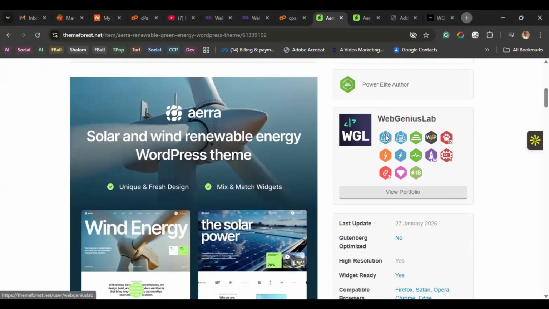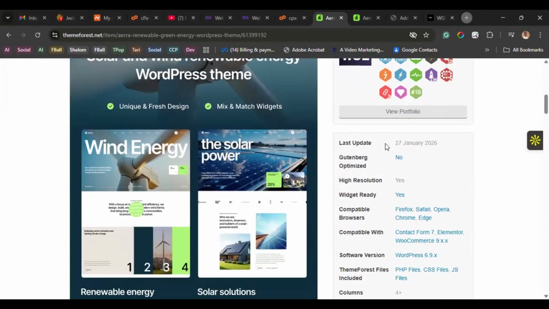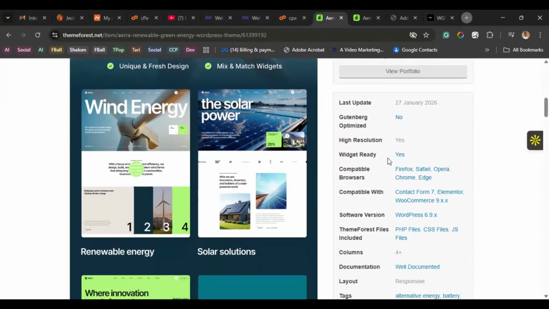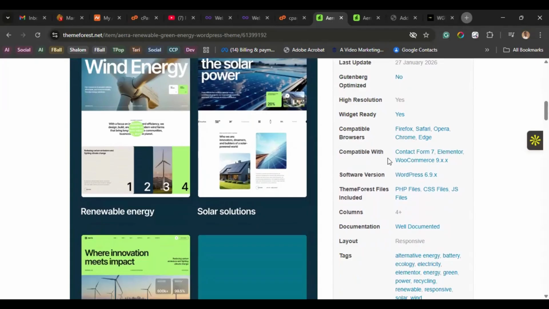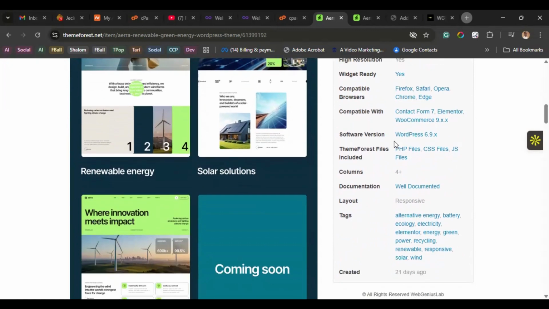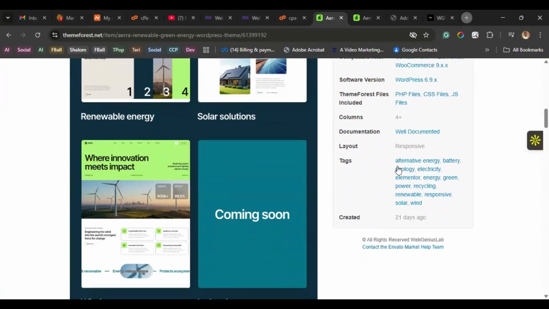Then look at the details here. It's not optimized for Gutenberg. It has high resolution. Its widgets are ready to go. We'll talk about widgets later. It's compatible with Firefox, Safari, Opera. So these are some of the things you need to look at. It's also compatible with Elementor and Contact Form 7. I love building with Elementor, so if I'm buying themes, I buy themes that are Elementor enabled. WordPress 6.9, PHP files, CSS.